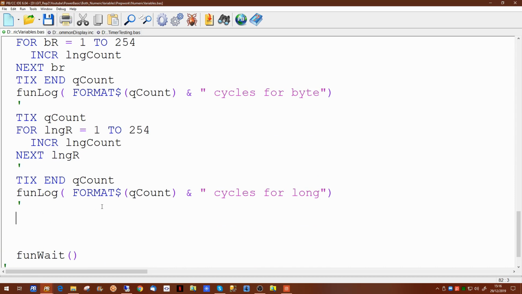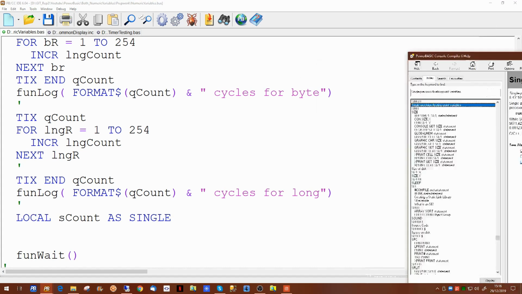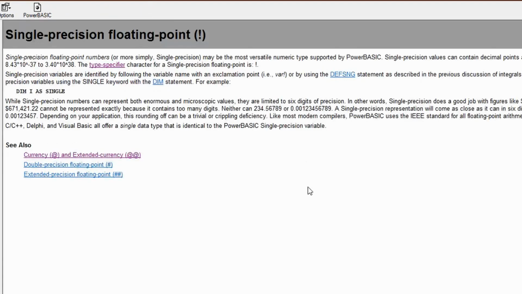If we're looking to declare a floating point variable as a single, we can do as so. Now, single precision floating point variables, as you will see from the help file, are very versatile in that they can contain decimal points and have quite a wide range. However, the downside of single precision is that they are limited to 6 digits of precision. So it's fine if you are interested in the first 6 digits, but anything after that, then obviously it starts to use rounding. For some types of calculations, this can work perfectly well. It really depends on what your code's trying to do.